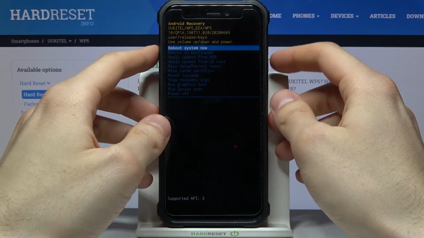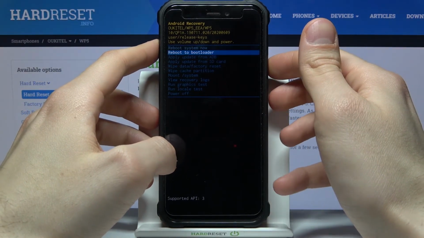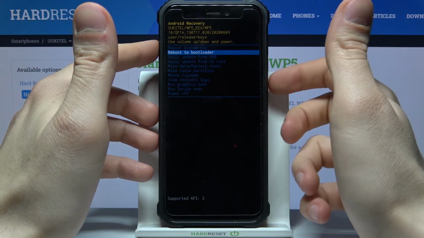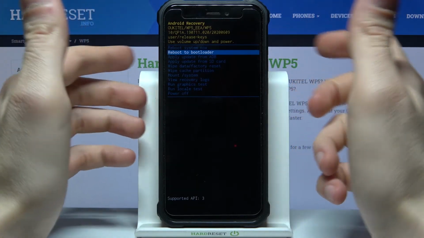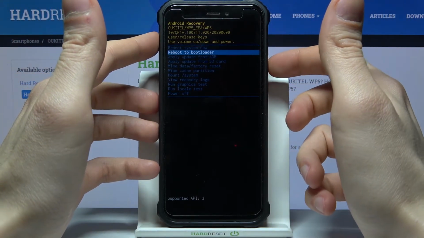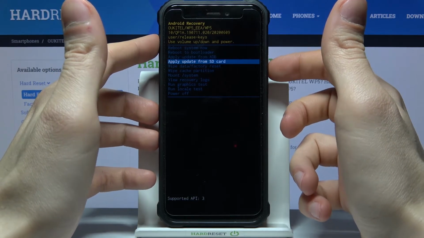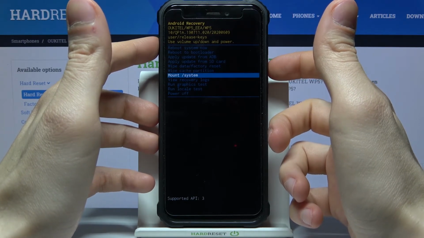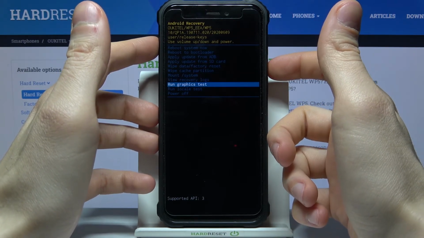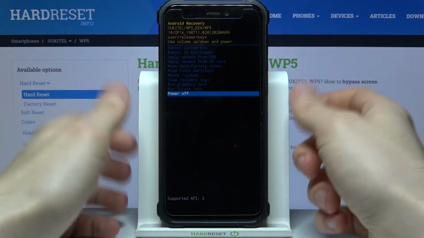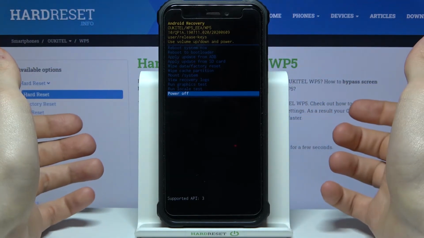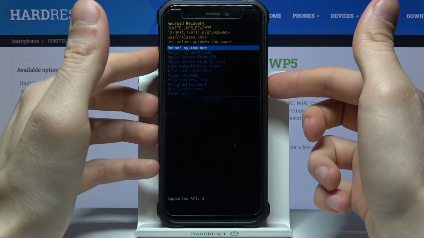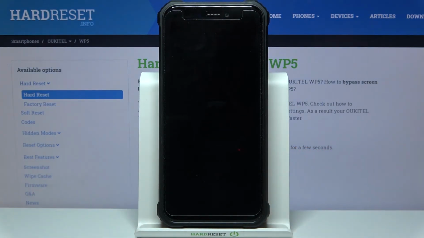Here in recovery mode, use the volume keys to navigate through the menu and the power key to select options. You have such options as reboot system now, reboot to bootloader, apply update from ADB, apply update from SD card, wipe data factory reset, wipe cache partition, mount system, view recovery logs, run graphics test, run locale test, and power off. If you want to exit this mode, just select the last option, power off, or the first option, reboot system now, and your device will be restarted as usual.